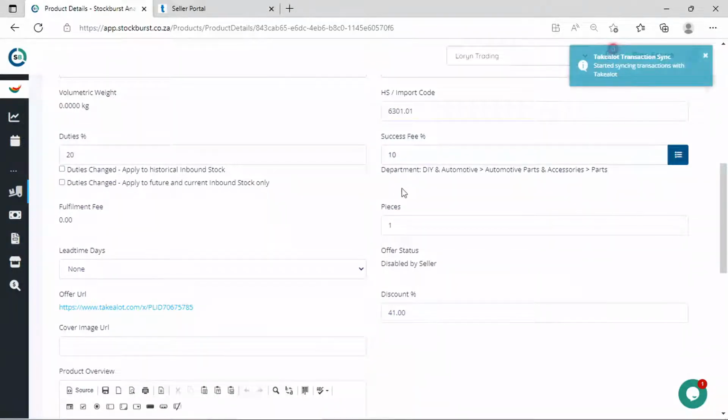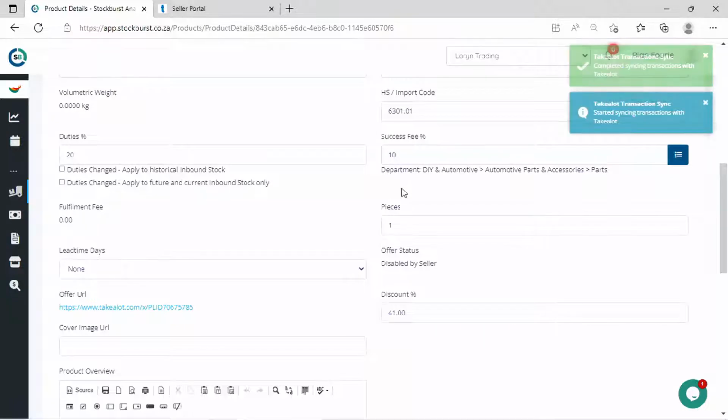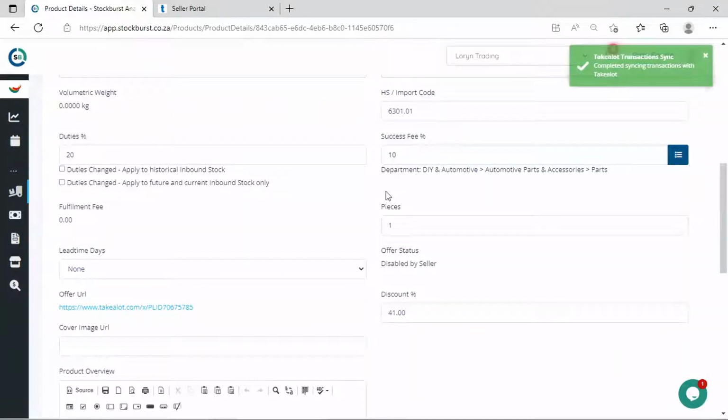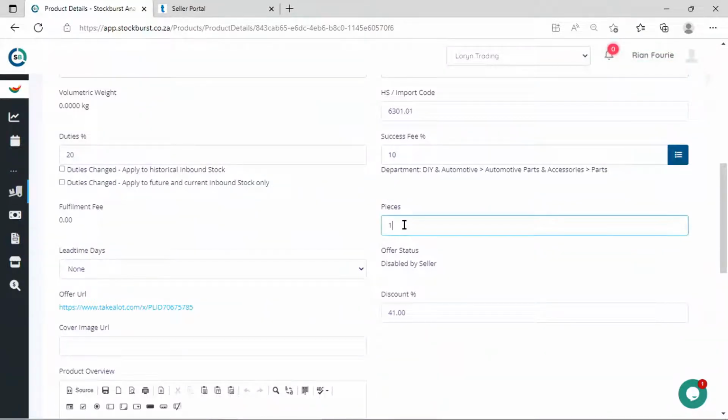So you are paying your supplier one price, let's say 200 Rand for the box of 10 lighters, and you will be reselling them one by one. You will not resell the full box. You'll resell those lighters one by one. Then you're paying one price and you're selling them as 10 pieces. So you would enter 10 pieces right here.